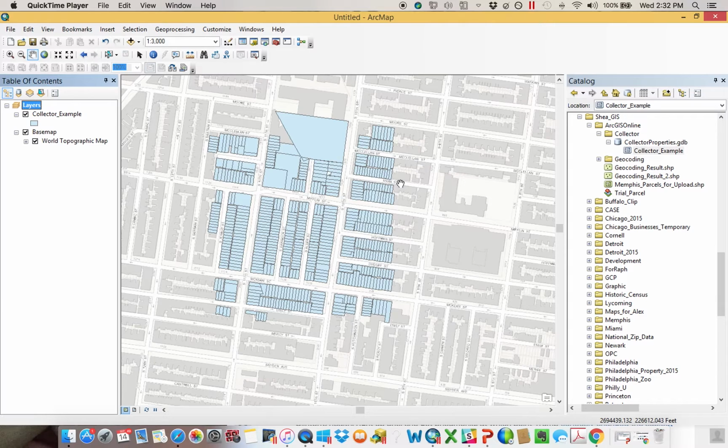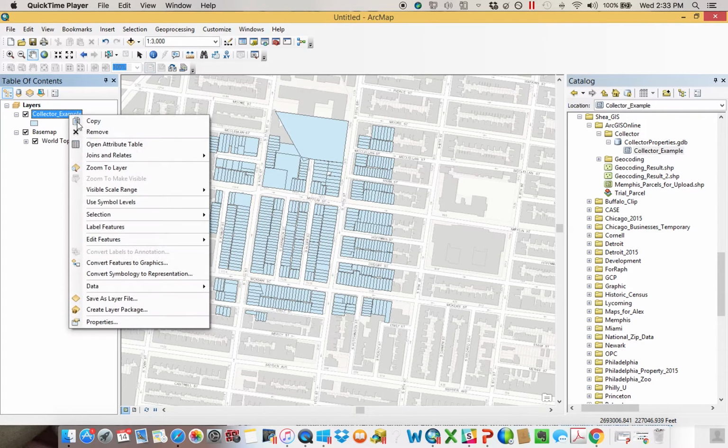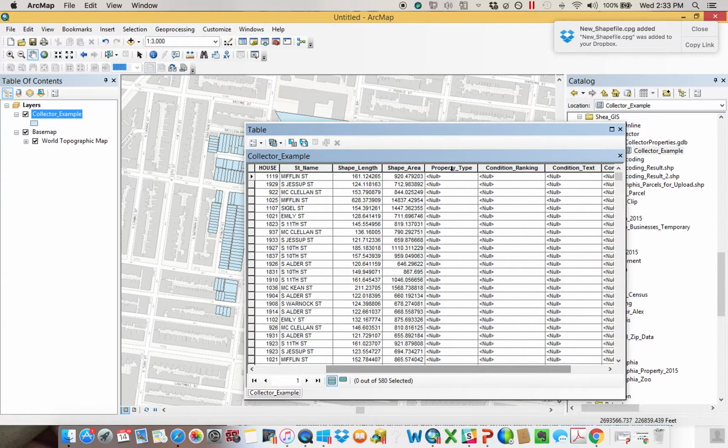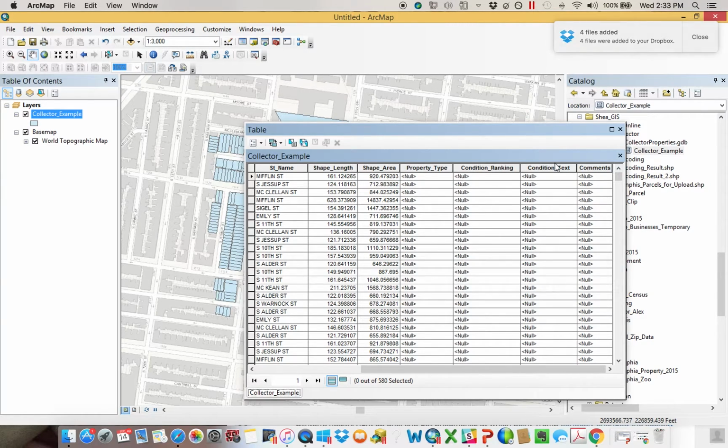So in order to get the best bang for your buck when working with Collector, I think whatever data you have, you should always start in a geodatabase. If you're not certain how to create a geodatabase or import data into it, you can watch the personal YouTube channel, which has some good videos on that. But once you have the data set to go, you want to make sure you've created your fields. In my instance, I've got property type, which I'm going to use to record the type of property, condition ranking, where I'm going to give the buildings a ranking from 1 to 5, a text field where I'm going to say something is good, medium, or bad, and then just general comments.